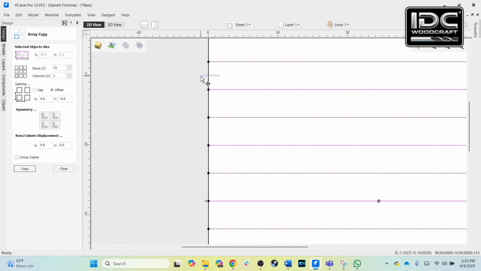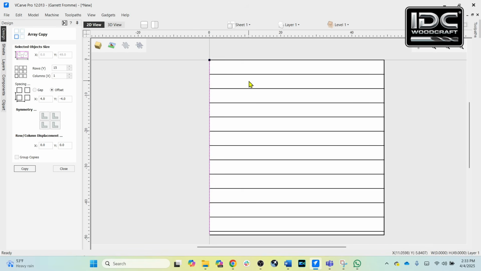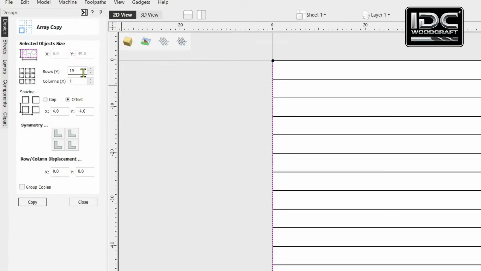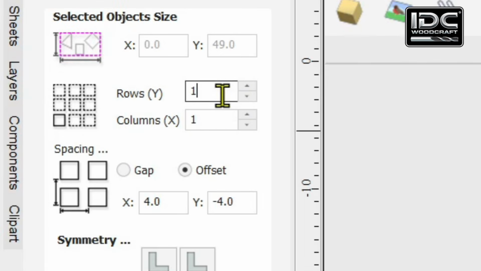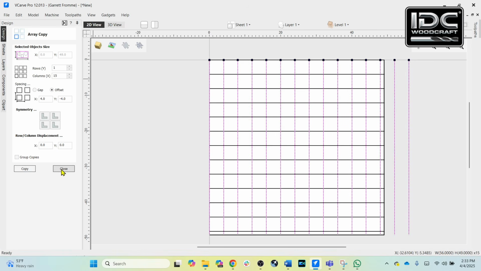Now we've got to do this line, the up and down line. And now we've got to make columns. We're going to make 15 columns, but it's going to be based on one row. So we're going to switch our numbers. We're going to come into rows and change that to 1 and go into columns and change that to 15. And these are going to go in the positive direction every 4 inches. So the X needs to be a 4 plus. And then as long as we have that line selected, we click copy, and now all those lines are created.